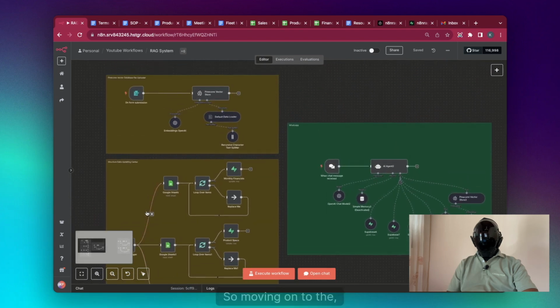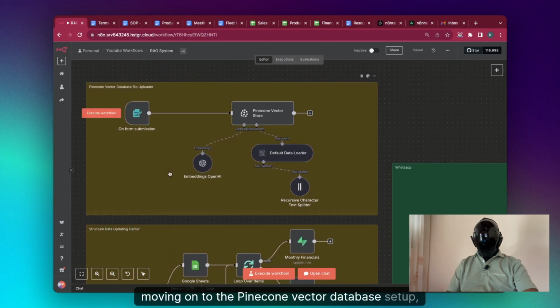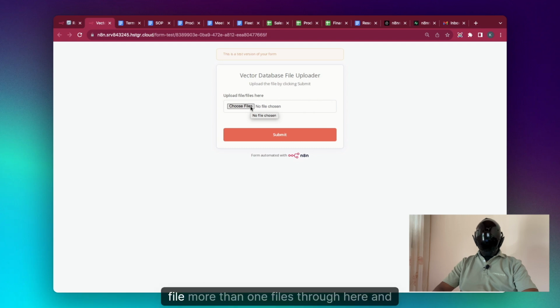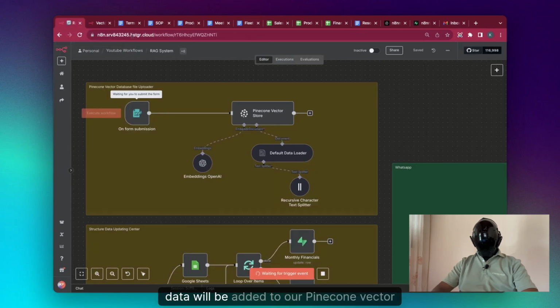Moving on to the Pinecone vector database setup, I have set up a form trigger so we can manually upload files. Here I load more than one file, and we just have to press submit. Then all our new data will be added to our Pinecone vector database. So that's about this part.